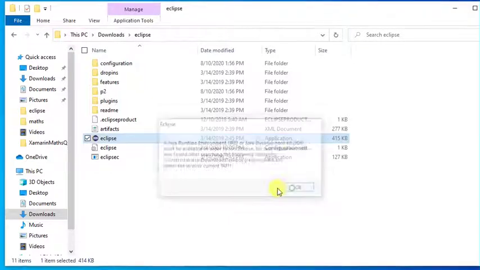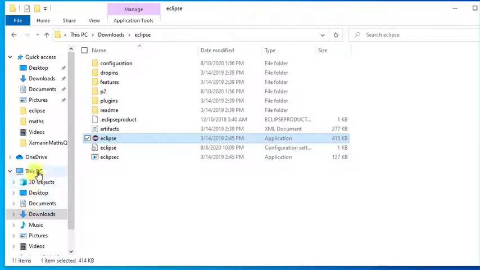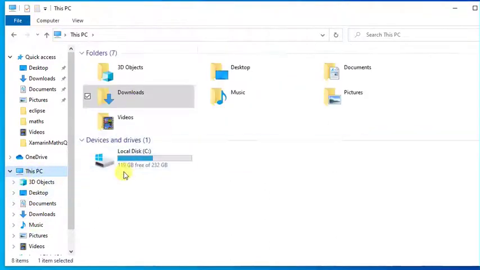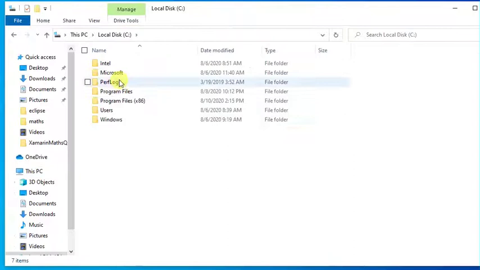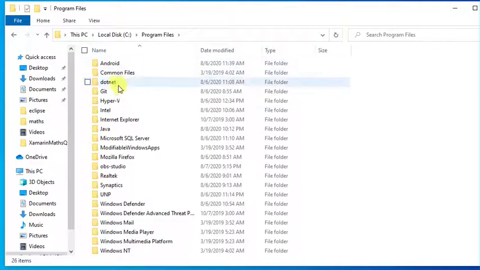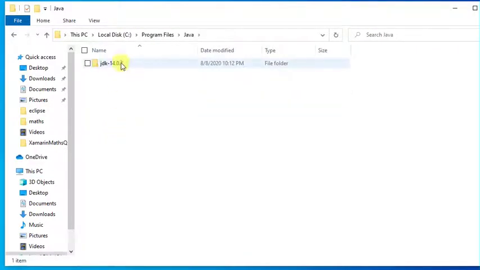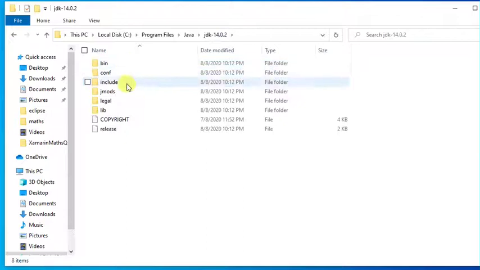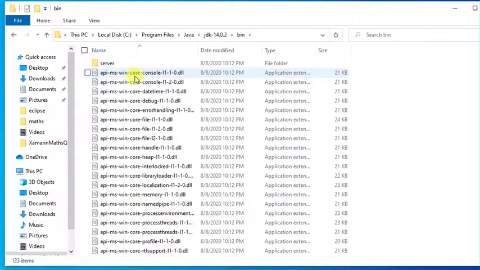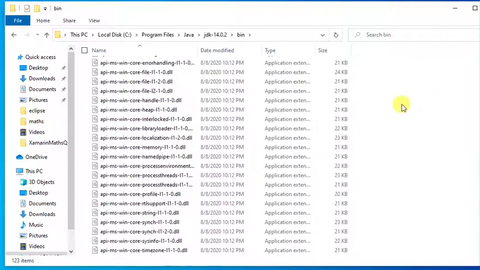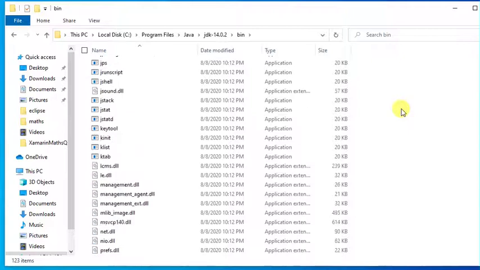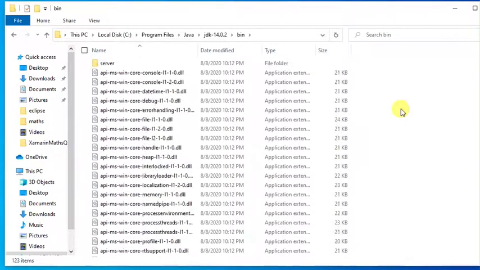So basically all we need to do is go onto your drive, your local disk, and then over to program files, and then to Java if you have already downloaded your Java development kit, of course, and then to the bin. So this bin file has the executable that the Java will need for Eclipse to start running.